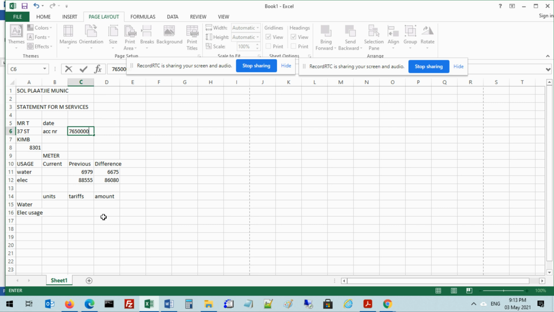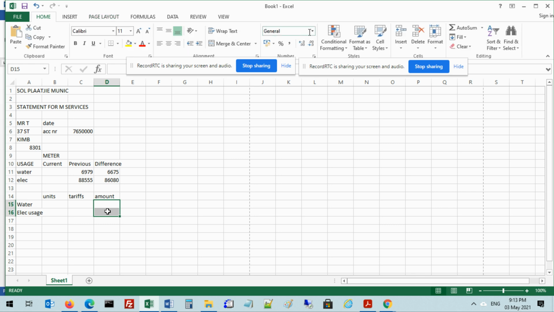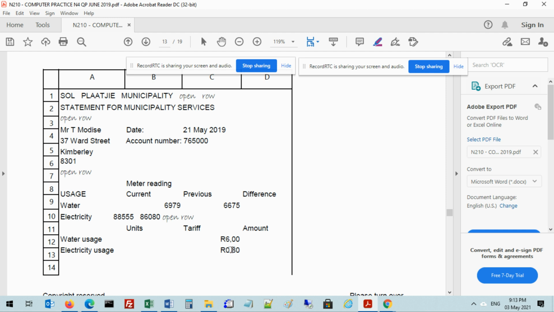Okay, so now they are asking you to display the figures as indicated. So you must make sure if there is an amount, those two amounts are currency. Then you must go to home and choose the currency option. You will put 6 rand in there, and the other one is 0.8. Remember, Excel doesn't work with decimals. So you will see there's actually a mistake on the question paper. There's a decimal, but you can't put in a decimal because it doesn't work with decimals.